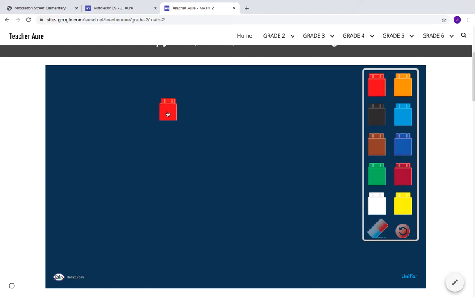Right here you have Unifix cubes that you can use to add, and all you do is you click the Unifix cube, drag it. So click, hold, then drag. However many you want. You can link them up. You see the yellow light and they link up. So click, hold, drag, link.